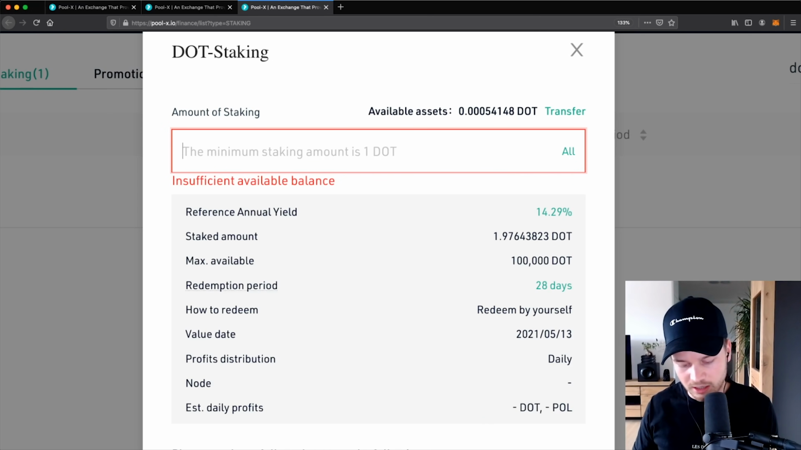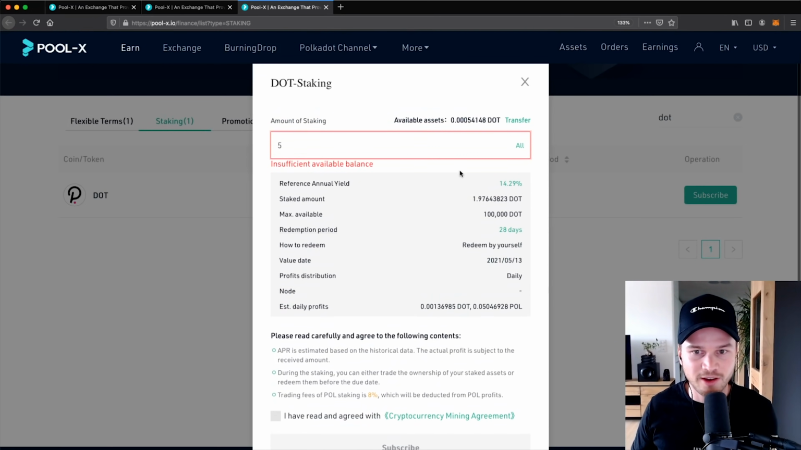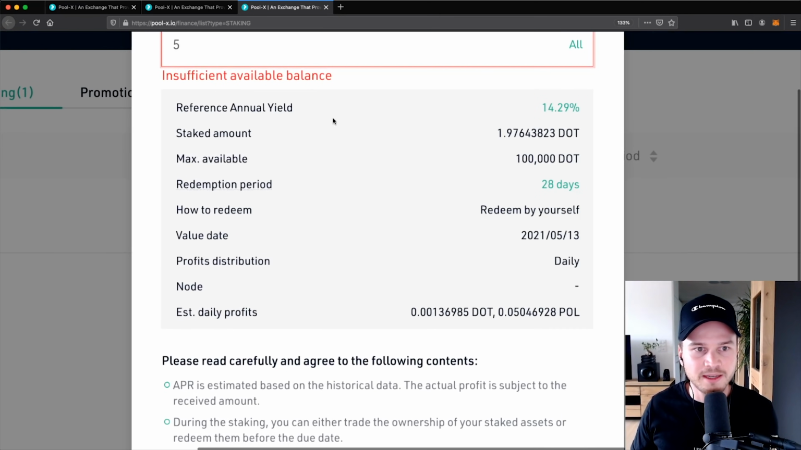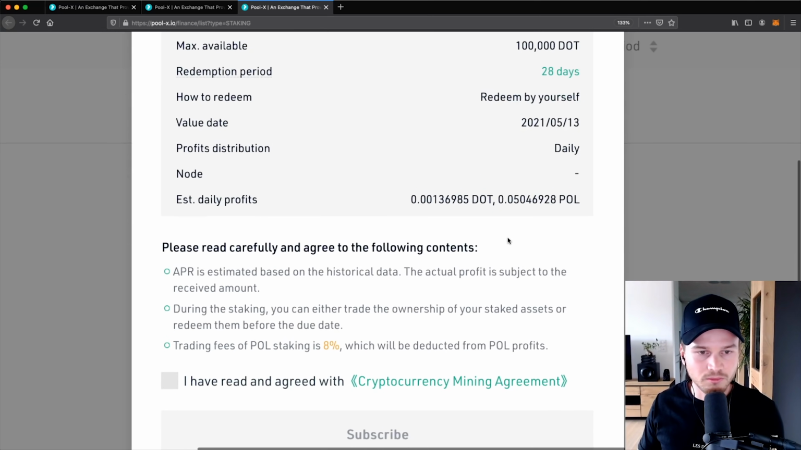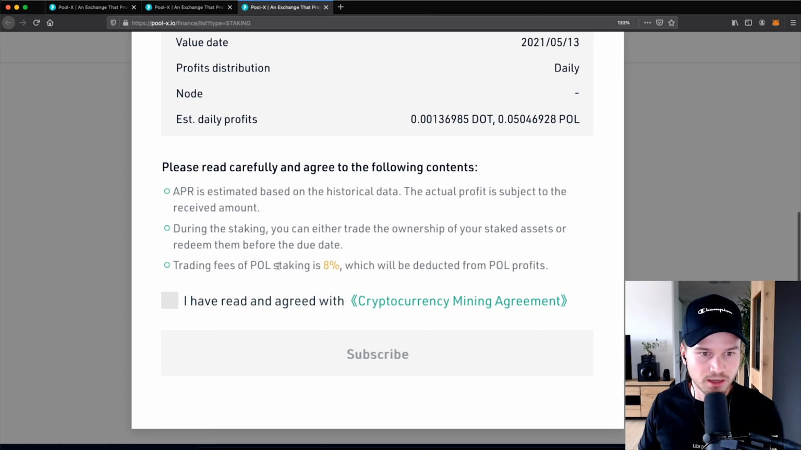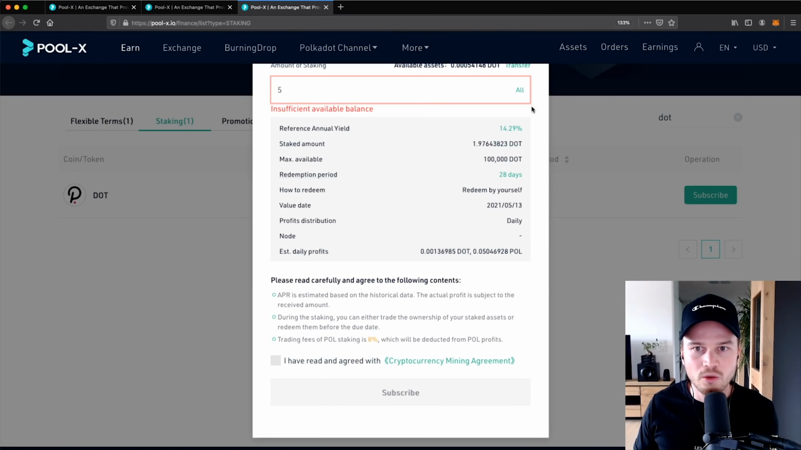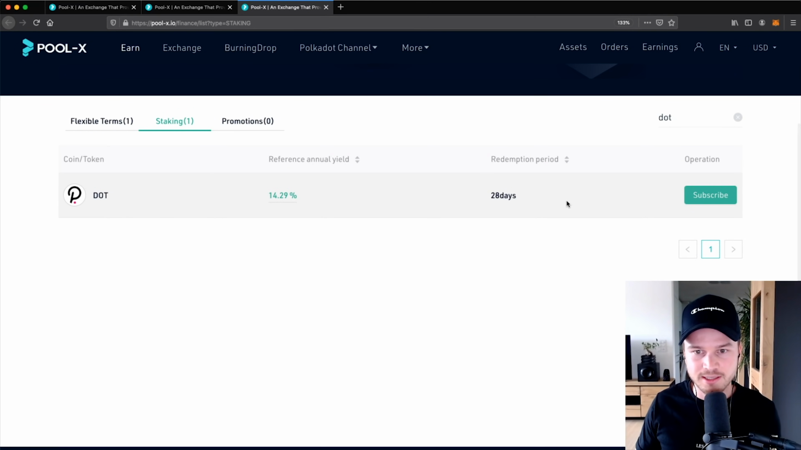So let's say 5 Polkadot. I actually don't have 5 Polkadot here, but here you can see an overview of the currently given out annual yield, the maximum available, the redemption period. So how long does it take until you can get your funds back once you redeem them? And you can also read this, and then you have to agree here, and then click on subscribe, and then your coins will be added to the staking pool.